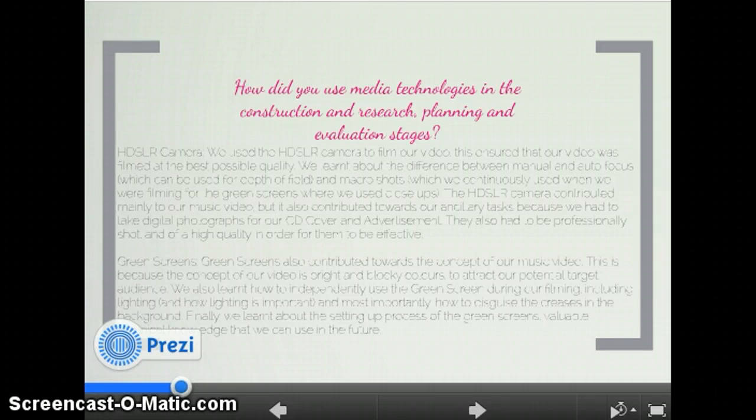We learnt about the difference between manual and autofocus, which can be used for depth of field, and macro shots, which we used continuously when we were filming the green screens, when we used close-ups. The HDSLR camera contributed mainly to our music video, but it also contributed towards our ancillary tasks because we had to take digital photographs for our CD cover and advertisement.